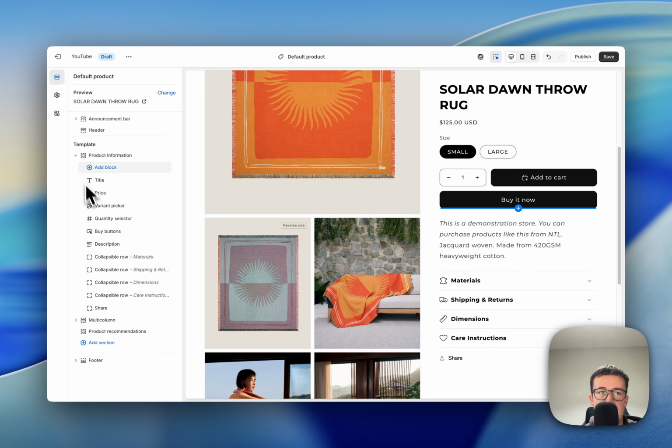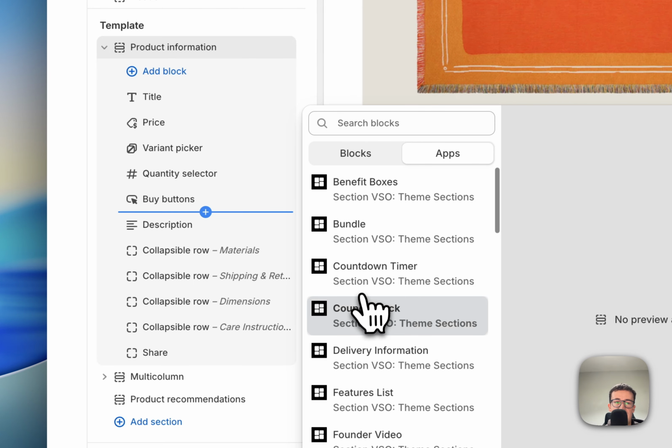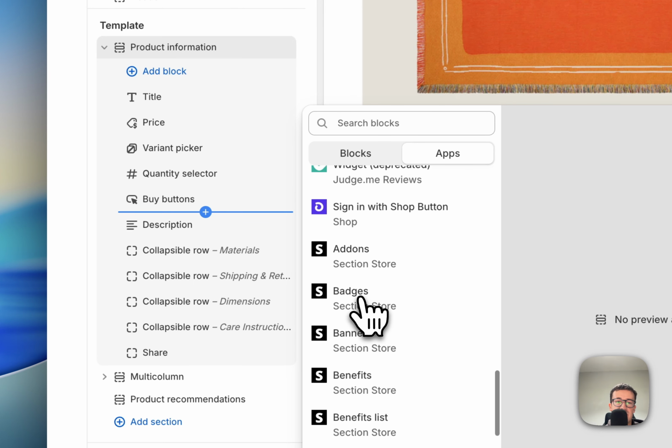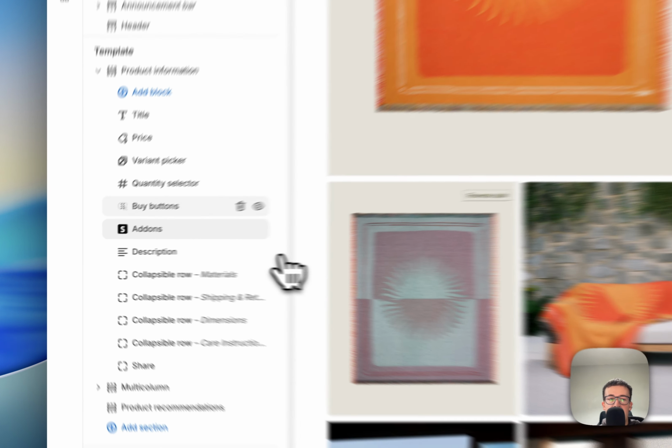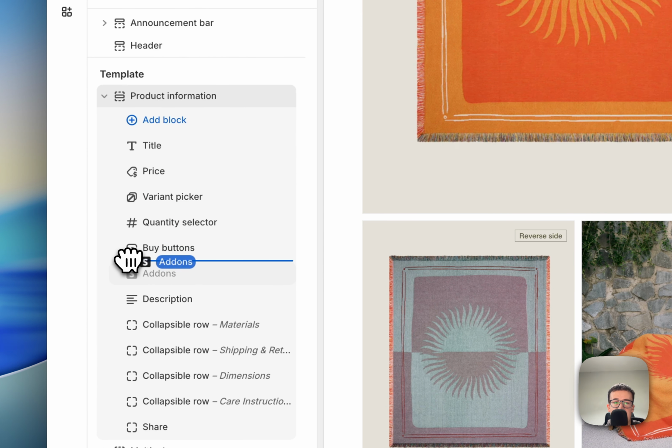Now we're in the theme editor, we want to expand this product information section. We're going to click Add Block, come over to Apps, scroll down until we find the ones from Section Store, and then we're looking for Add-Ons. As you can see, we add it just like a regular Shopify section, and you can drag and drop it to change position. For this, I want it under the buy button, so I'm going to add it here.